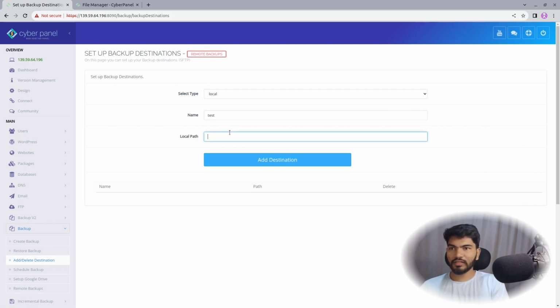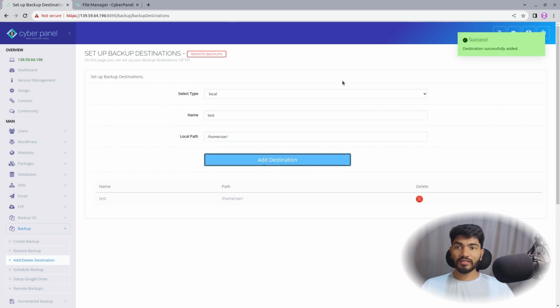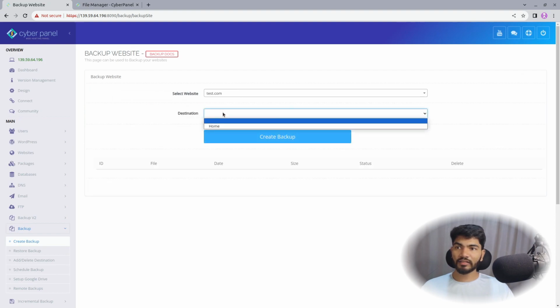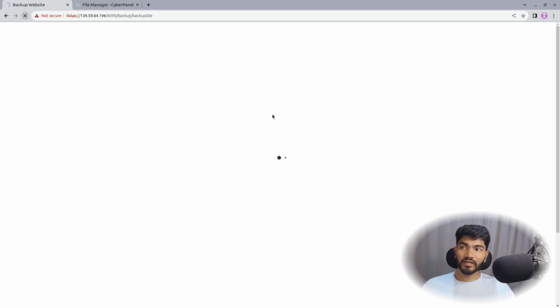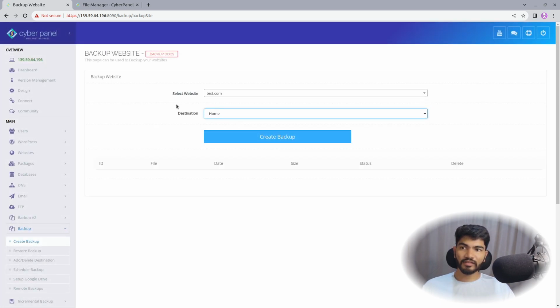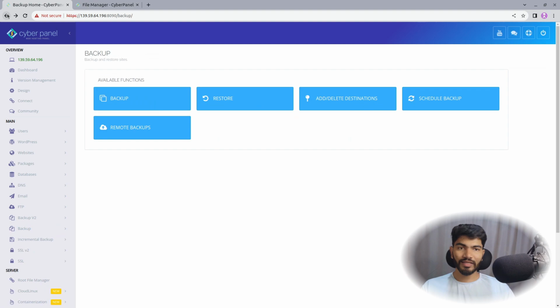So let's go ahead and click on destinations. I'm going to go with local, and let's say the name is test, and I'm going to add the path /home and /var, right? This is the path for my backup, and make sure that the path exists on the OS. Let's click on add destination. As you can see, the destination is added. Let's go back to backup and create the backup for test. As you can see, it is not showing me the destination right here as of now. This might be a bug in CyberPanel. A similar bug existed in the last version also, so it might be possible that the bug is in this version too. That's why the newly created destination is not listed here.